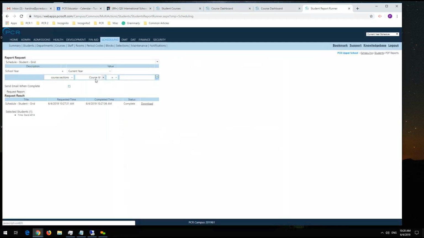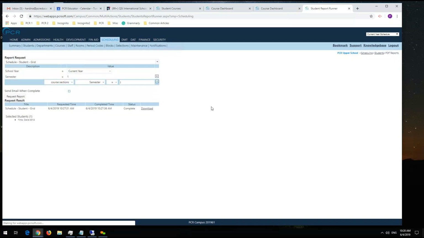You also have the option of adding additional conditions. So maybe I don't want to see both semesters. I only want to see semester 1 schedule. So I can add a condition for course section semester equals 1, add it, now I request the report.